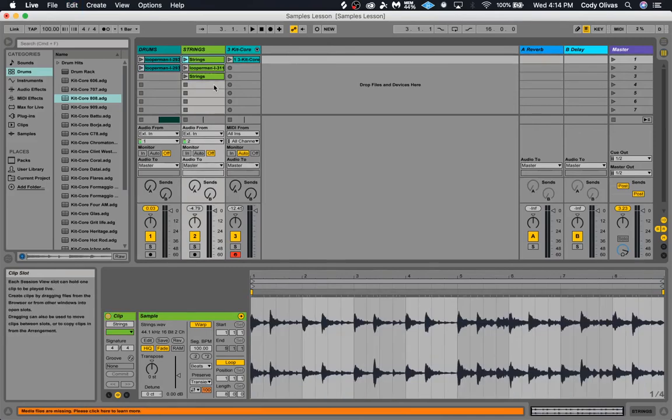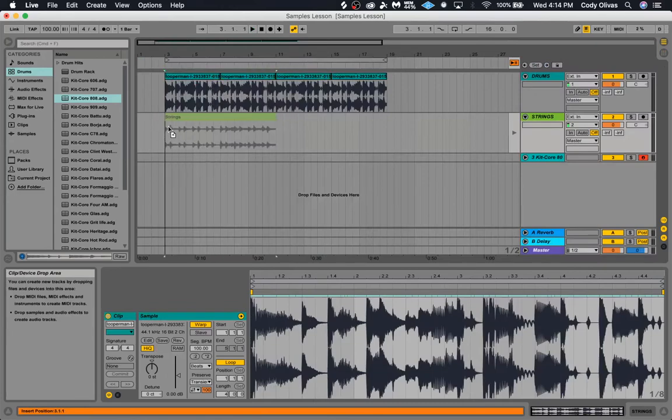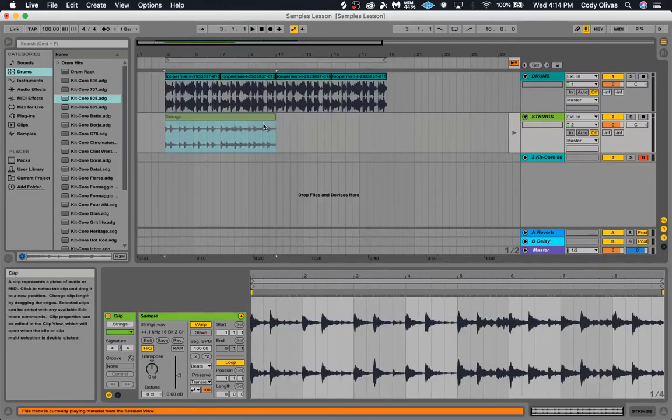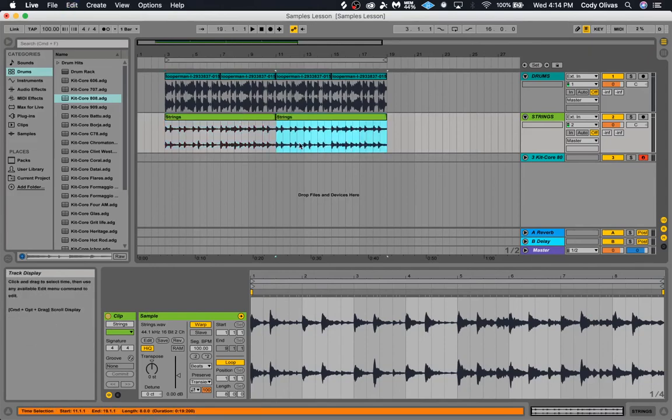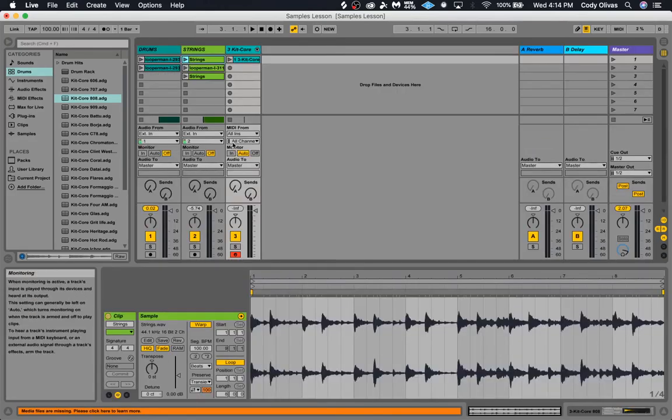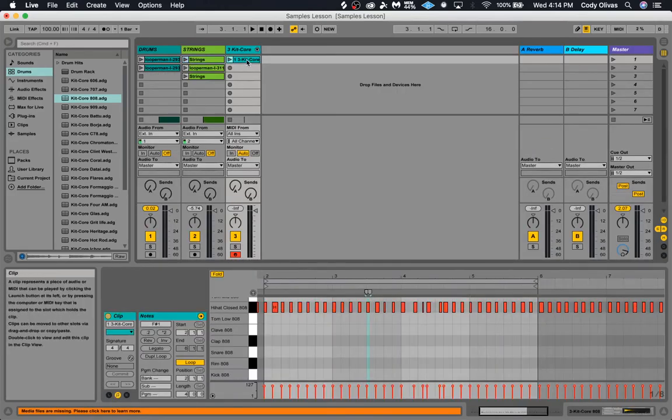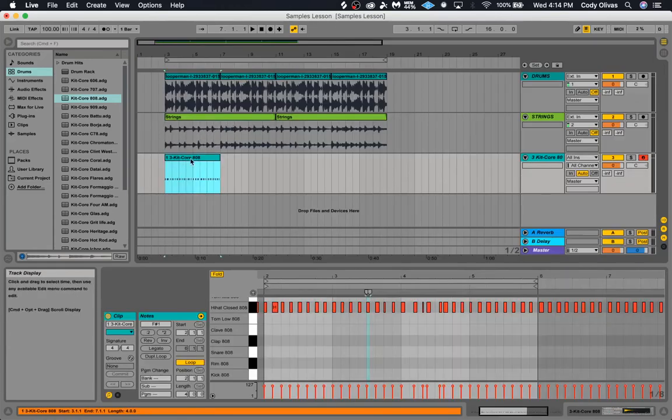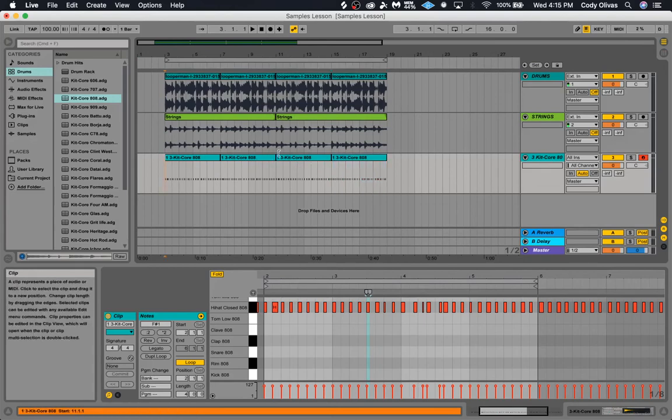And then what I'm going to do is get these strings, and I'll drag those over here. And this is a 4-bar loop, so I'm just going to need to duplicate it once. And I'll drop down my hi-hat. I'm just going to take my hi-hat MIDI information, drag and drop that, and duplicate it. And now my assignment is complete.